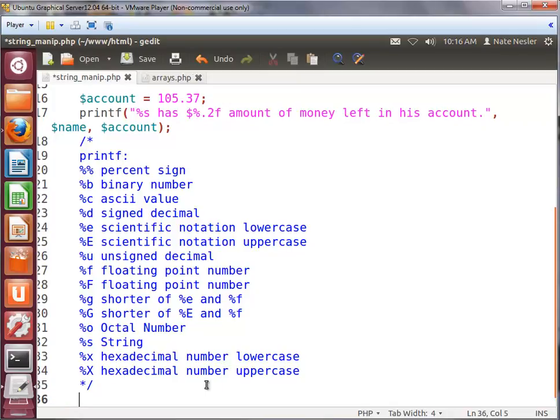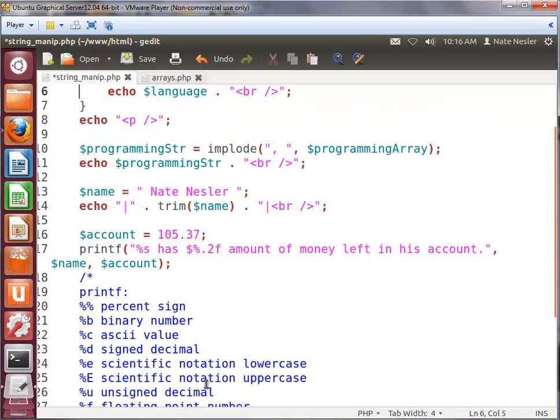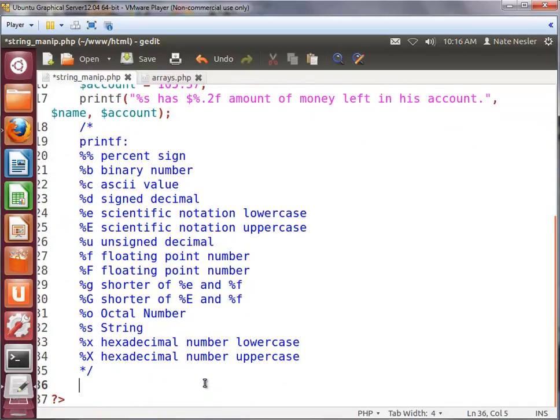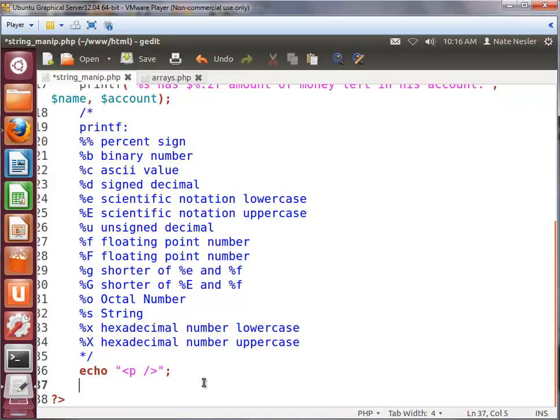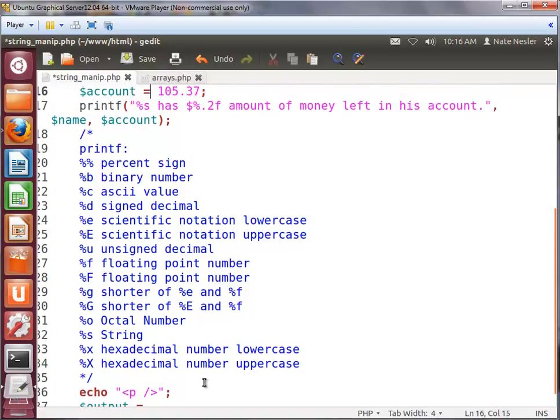I'll tell you what, before we do that, I'm just going to copy and paste this up here. It's echo right here. Boom. And then with echo, let's create a new variable called $output. We're going to use sprintf, so I'm not going to reinvent the wheel. I'm not going to retype all this. I'm just going to copy and paste this printf.